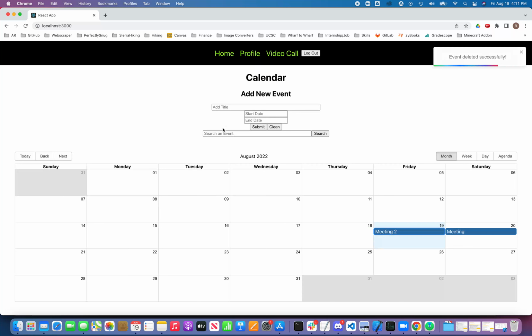There we go. There's also search capability. Let's search for meeting. Okay, meeting. I guess these two pop up because they both have meetings in the name. Let's do meeting 2. When we do meeting 2, only this meeting shows up. So to review, we have the ability to.